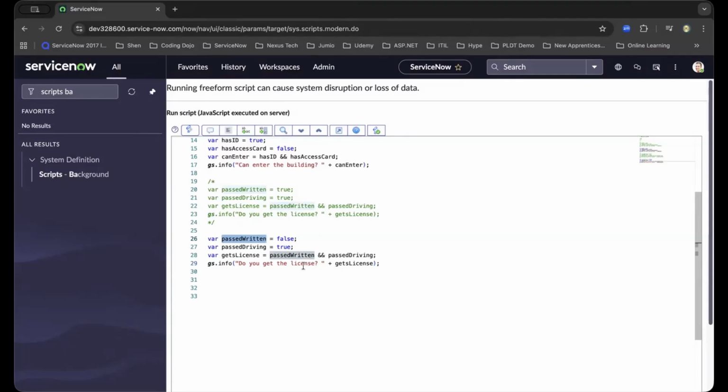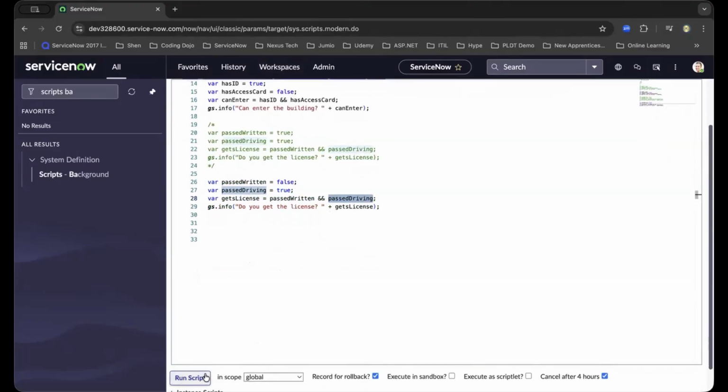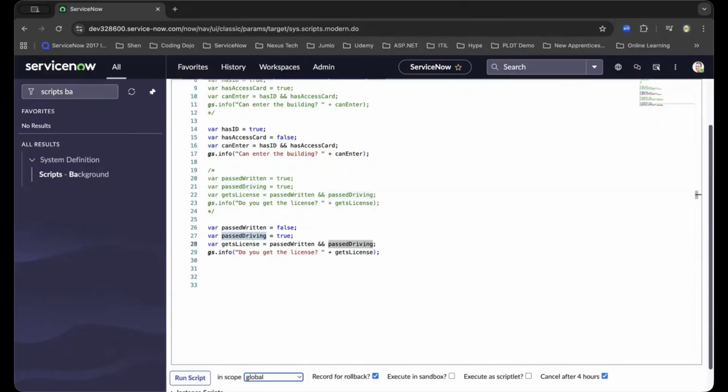Now, because one of them is false, and you're using the AND operator where both of them should be true, this will come out as false. As you can see, as I hover on top of the variable, the compiler already provides us the answer. And as you run the script right below this one, it will give you the correct response. So this is how the AND works. It's very strict. Both must be true.